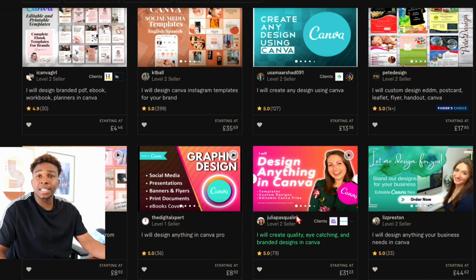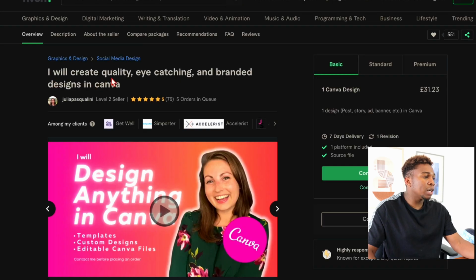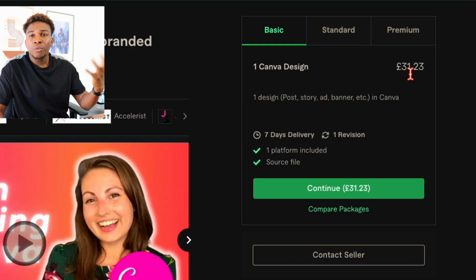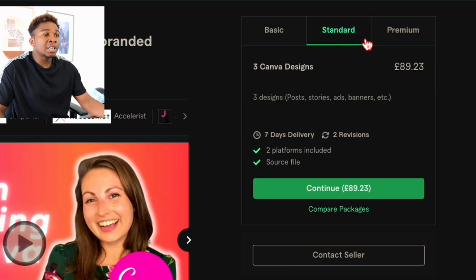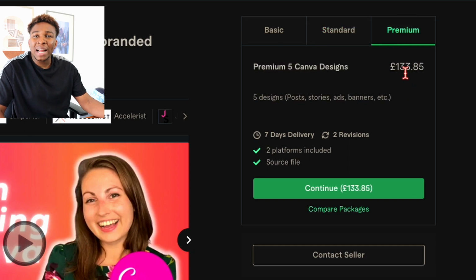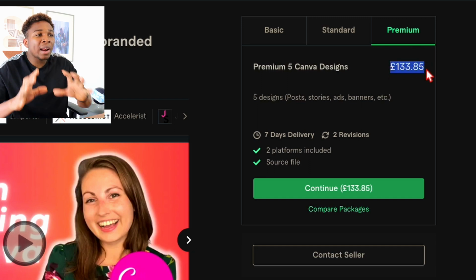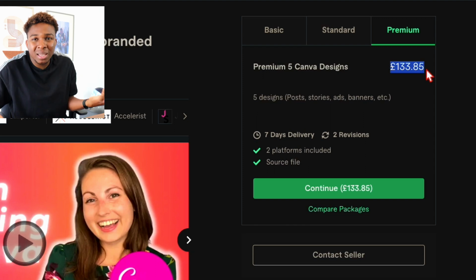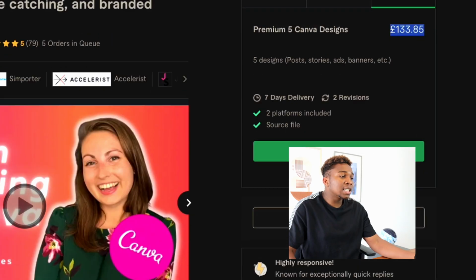Let's take this lady's own as an example. She said that I will create quality, eye-catching, and branded designs in Canva. And how much is she charging? £31, which is like $40. For the standard, she's charging £89. For the premium, she's charging £133, which is like $150. So someone is charging $150 for a design that she can probably make in 5 minutes. I'll create one design for you as an example for you to see that creating a design on Canva is not difficult. And you can see this lady is now making money.